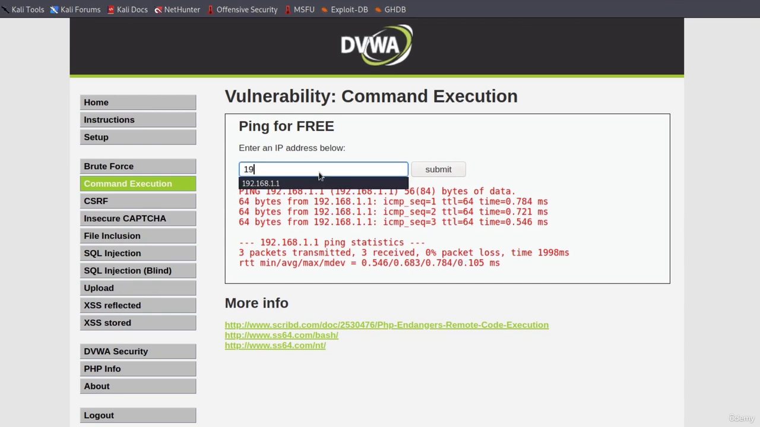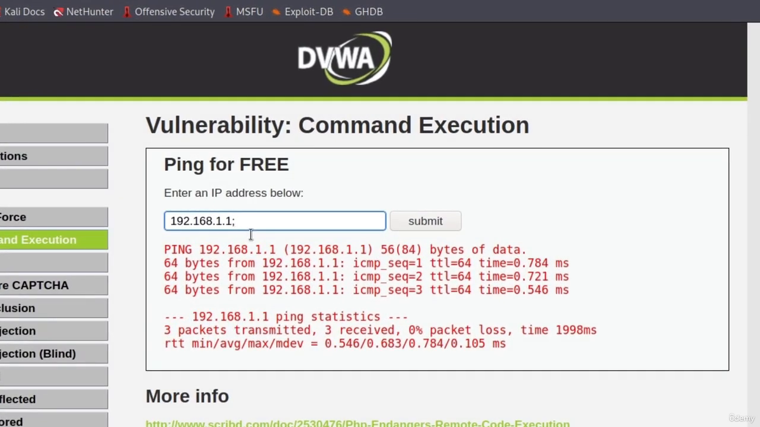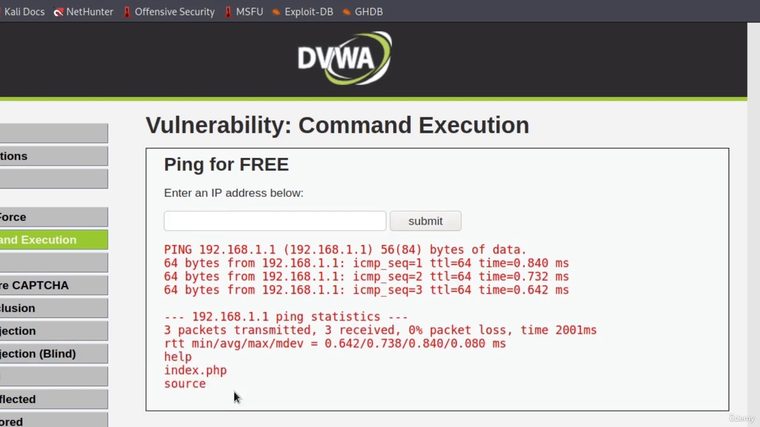Now let's try to inject our command. So I will type in the IP address, and by the way, this IP address most likely won't work for you. This is just my router's IP, so feel free to try with a different IP instead, whether it's an external IP address or a local IP address inside of your network. And now let's type semicolon and let's type ls. Submit this. And here is our command injection. It executed the second command as well.